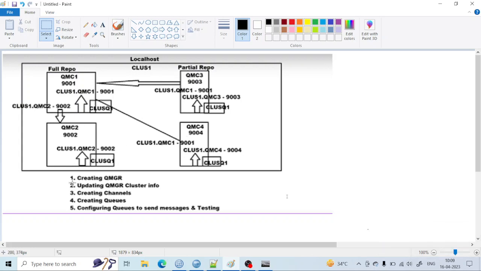How are we going to proceed? First we will create the queue managers. Then we are going to update the queue managers, informing each queue manager that it is in a cluster. After that we are going to create the channels and put the channels into the cluster. After that we are going to create a queue and see how it works by sending a message. These are the steps we are going to follow.